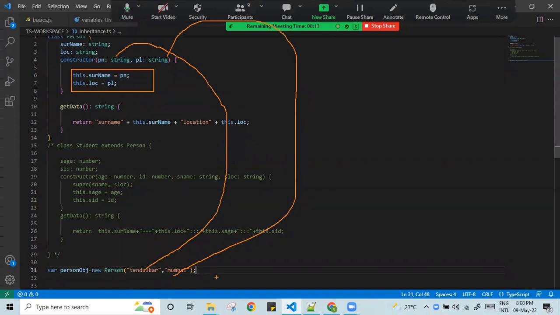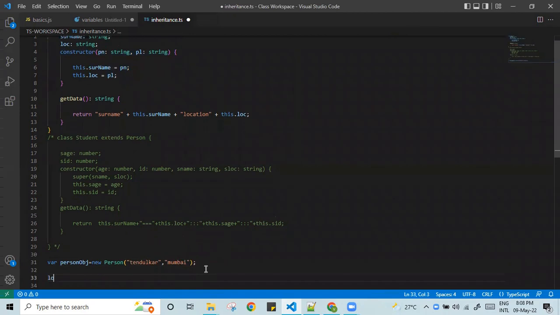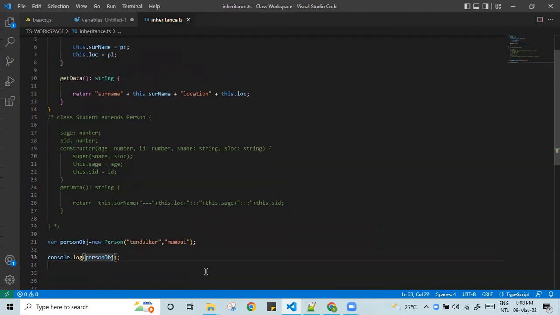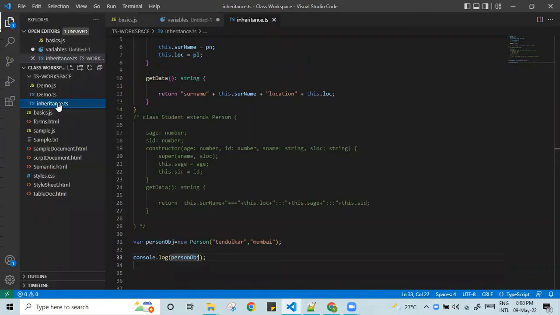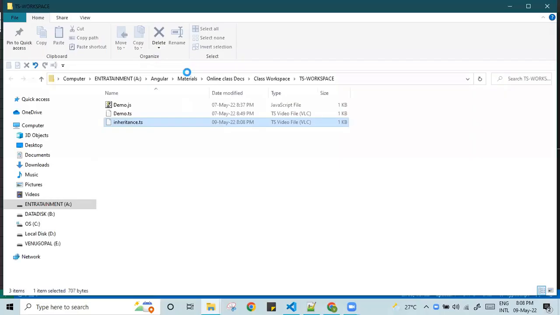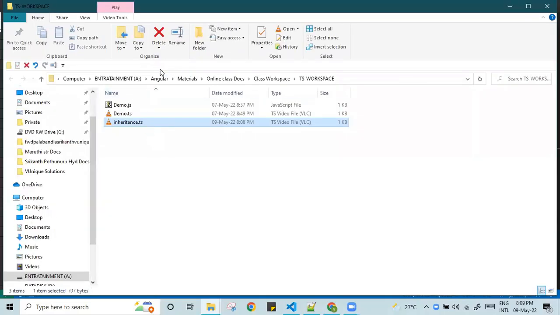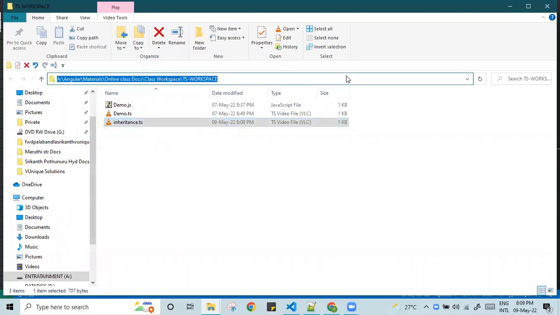If you want, you can test by putting a console log here. So one log I'm putting: personObj, I'm just printing. Where is it saved actually? Whatever the file is, I'm taking this inheritance, reveal in File Explorer. Okay, so this inheritance.ts file I have created here inside the TS workspace. I'm just opening the command prompt, command terminal.